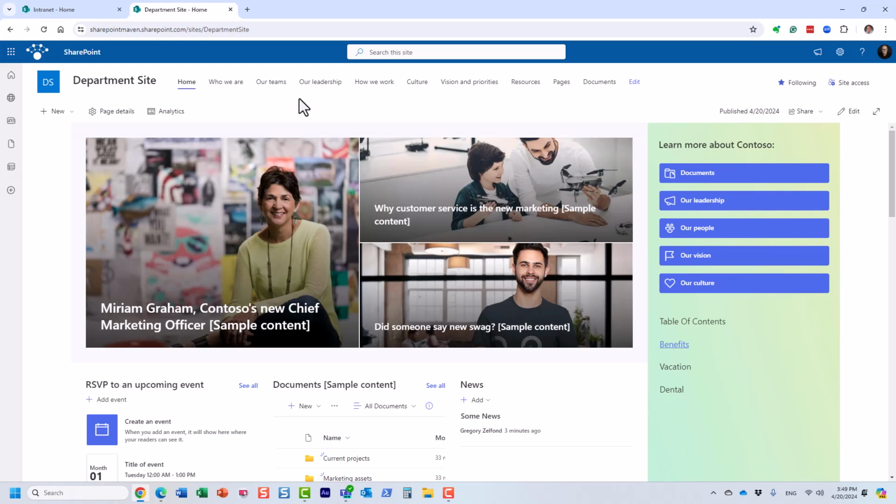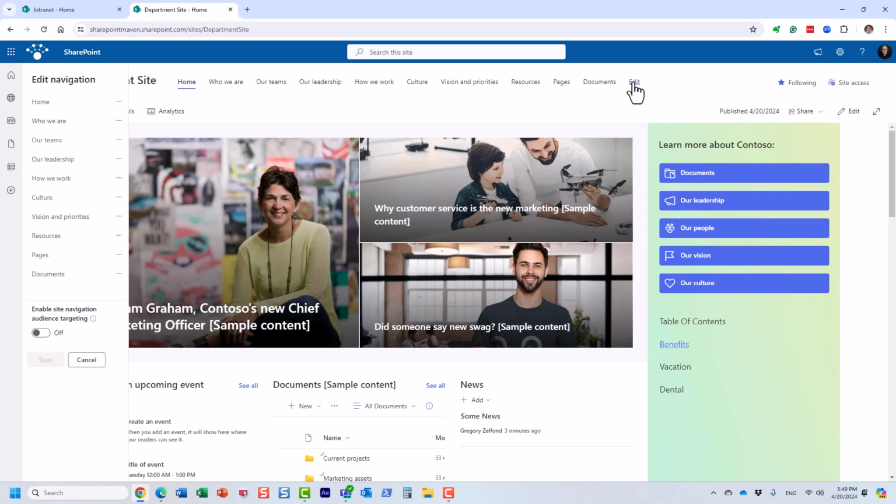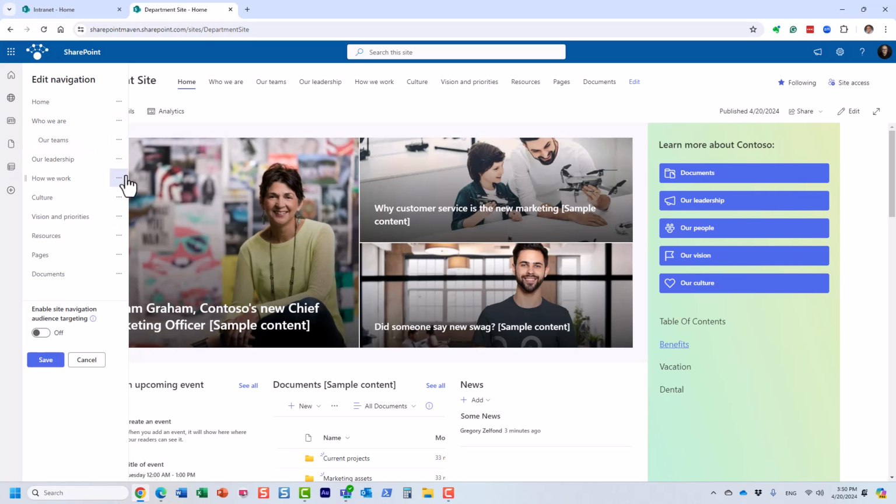But if you do need to have many links, here's what you need to do. Make sure to utilize the drop downs, the sublink option. Click the edit button on the navigation. And let's say these two need to be under this drop down. So just do this: three dots, make a sublink. Three dots, make a sublink.